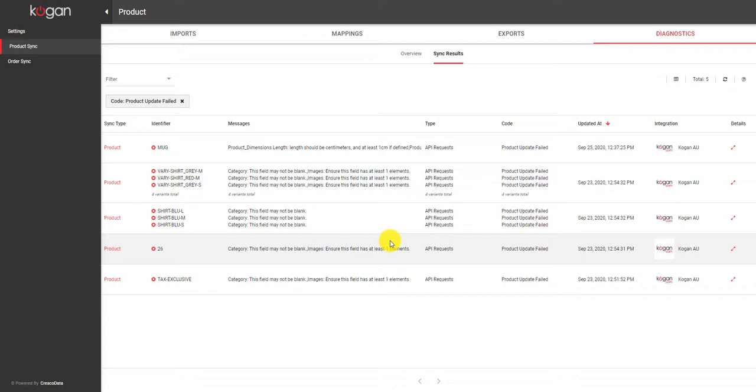Another example is that we tried to publish a product which does not have images, so you'll need to go into Neto, add an image, ensure that the category has mapped, and then we will essentially try and publish the product again to Kogan.